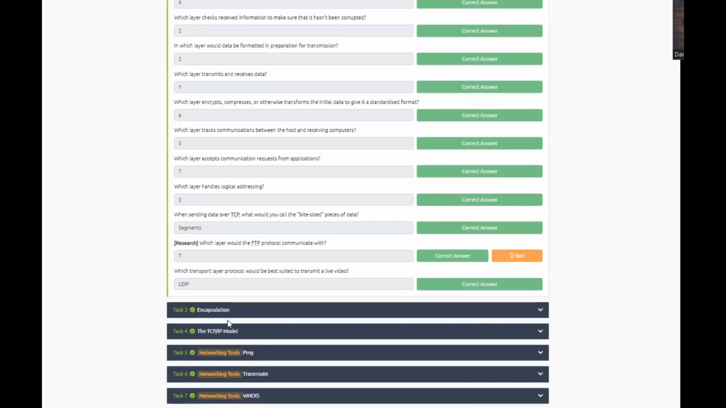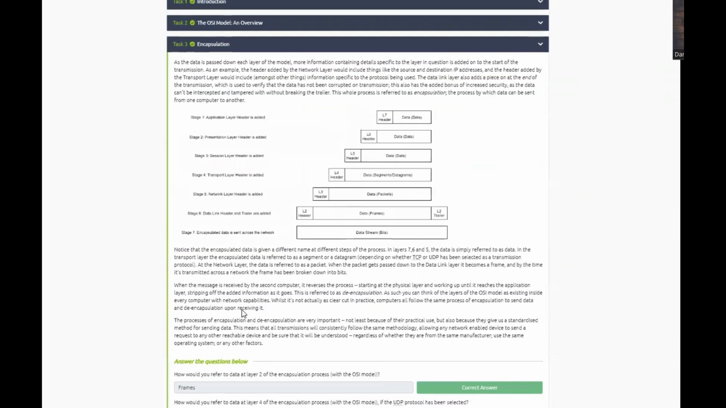We'll move on to the next task, task 3, encapsulation. As your data is being passed down the different layers, it is being encapsulated, right? And as it goes up the layers, it may be getting decapsulated. And then here's the way that it's going about that.